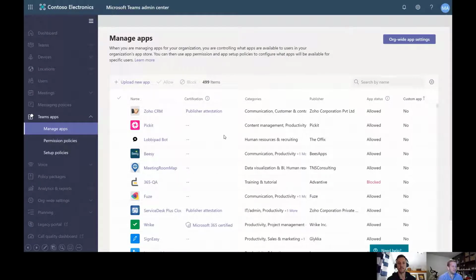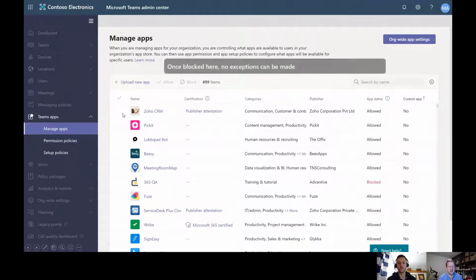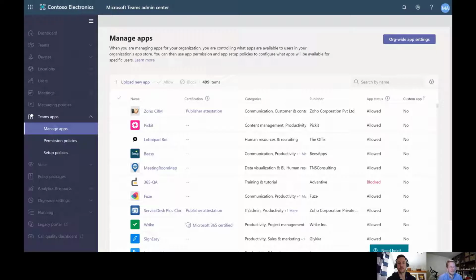If I was really concerned about Zoho CRM, for example, and I knew I never wanted anyone to use it, go ahead and block it in this page. But the second I do that, I will never be able to unblock it for anyone, including the IT team. So if I wanted to test it myself and see if we might want to allow it in the future, I'm stuck because I used this kind of catch-all in the Manage Apps page.